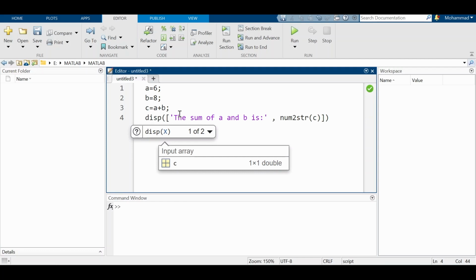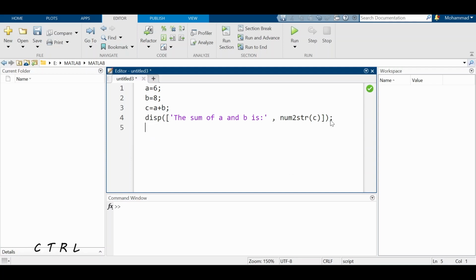For those new to MATLAB, the display function displays any results you want on the screen. The num2str basically converts C from a number to a string, since each input in the display function has to be a string. Then you have to save your script. Hit Ctrl S to save.